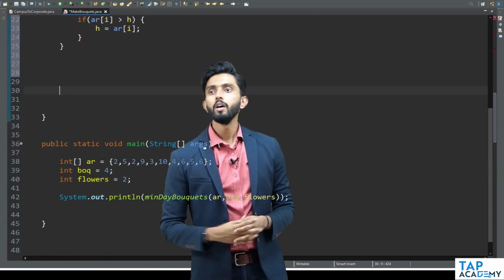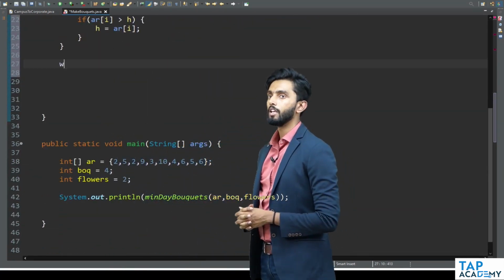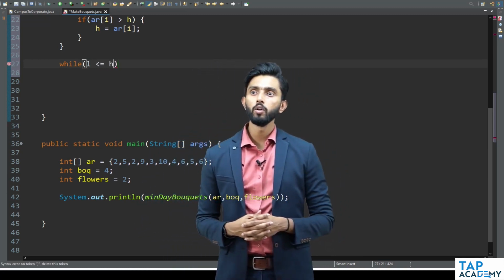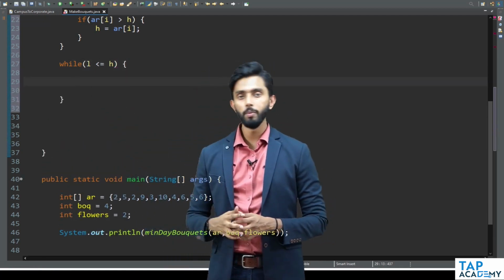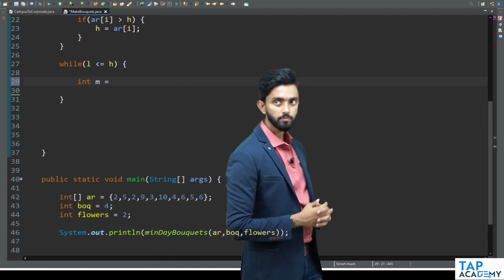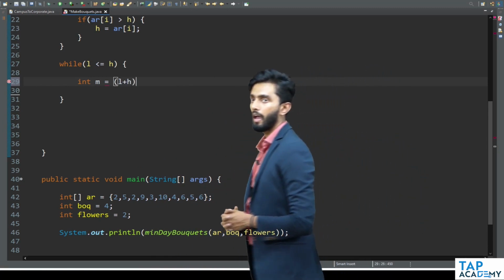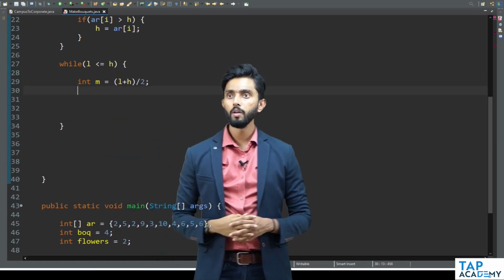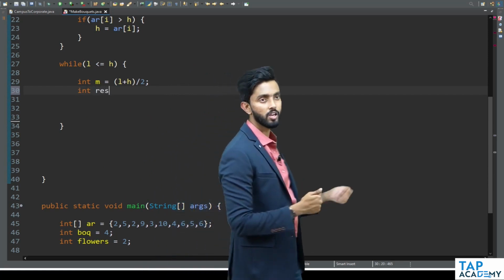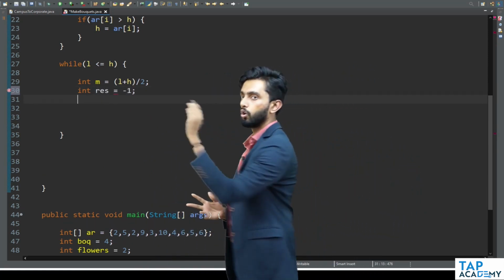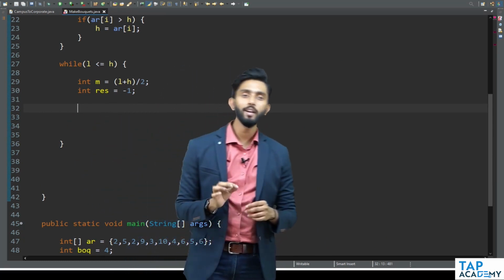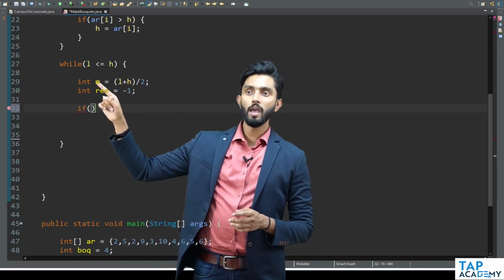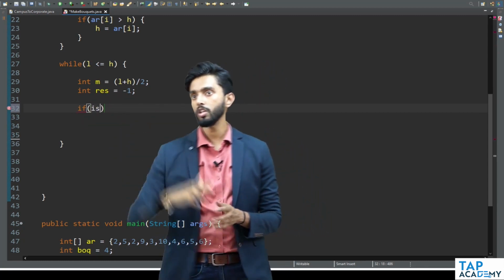Now what I will do is scroll down. I will say as long as low is less than or equal to high, I am applying binary search. Then inside that, very simple, I will find mid. Next I will create one variable called result on top, and I will assume that initially there is no result, so I will make it -1. Good. Now I want to check if this mid is a possible solution, so I will call isPossible and pass mid to it.